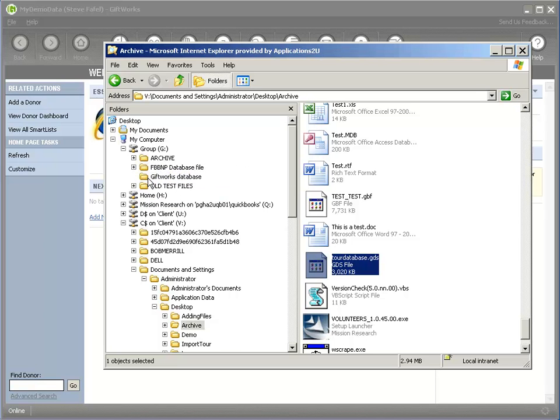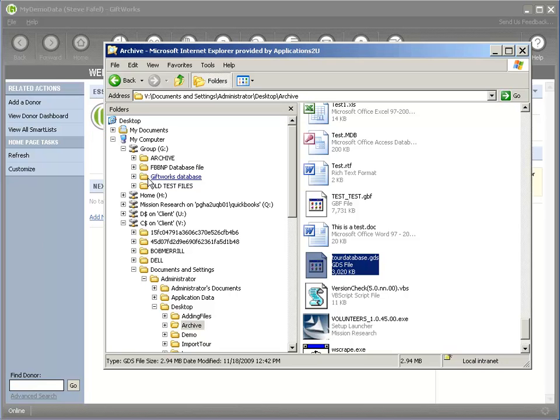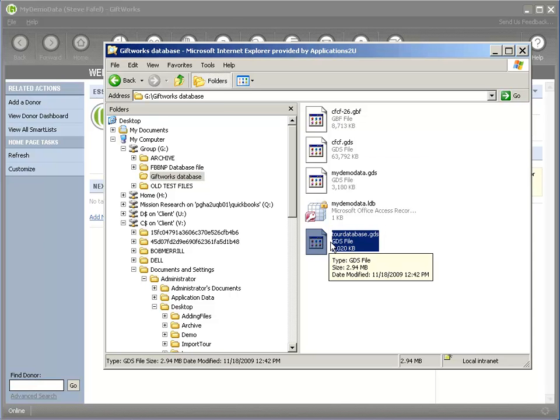I'm going to click on that. It's going to take a moment to copy over. You'll see it's copying just like it might normally do using the File Explorer, but it's copying it from my local computer up to the GiftWorks Anywhere folder. Once I click on there, I'll see I have some other GDSs, but I also have this Tor database.gds, and that's my GiftWorks database file that is now up on GiftWorks Anywhere.